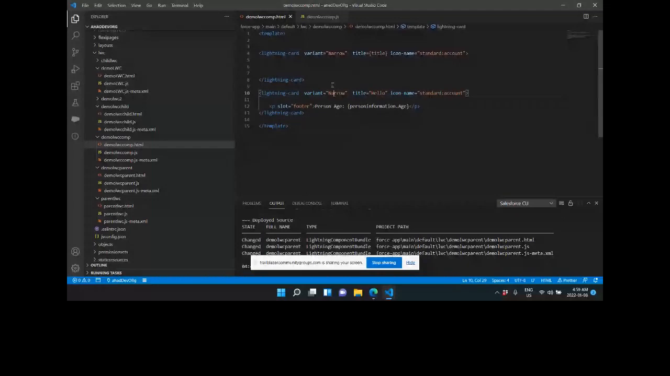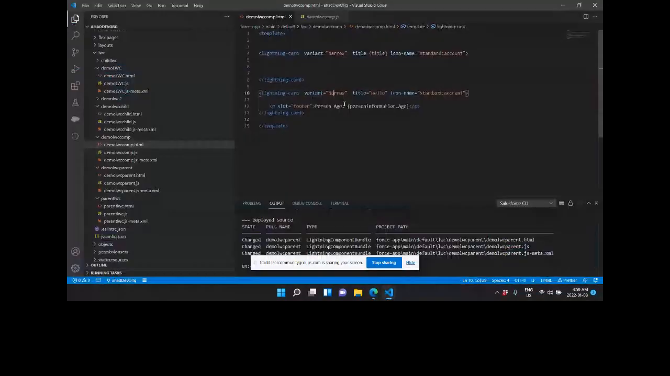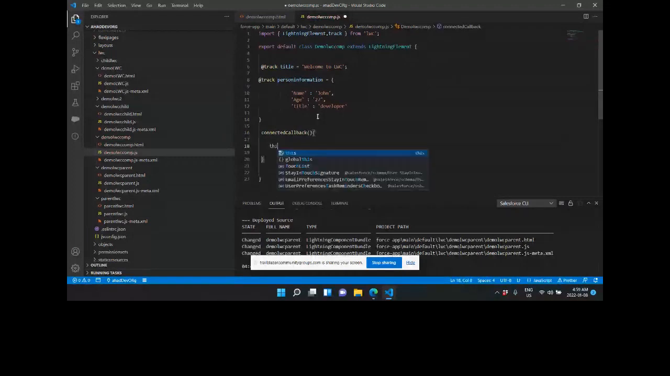So what I'll do is add a connected callback method, and I will not define this information here. I will not assign this variable of track here. I will assign it in the connected callback. All right. So initially, I'll just write connectedCallback, and this.title is equal to.